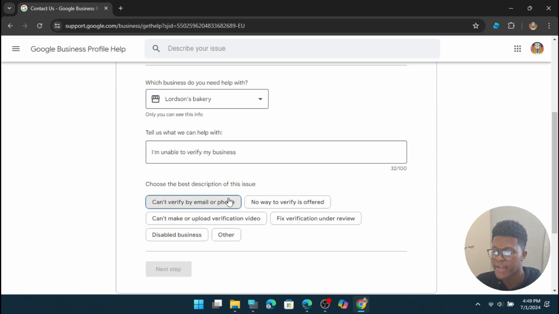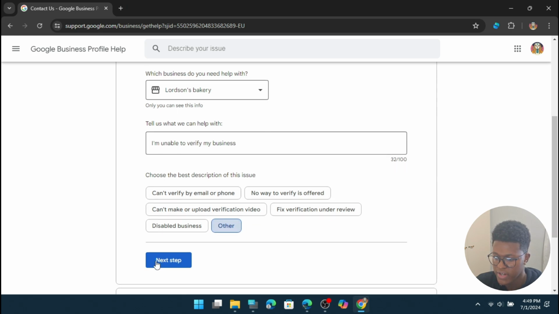Now it says, choose the best description of this issue. So you can choose either one. Can verify my email or phone. No way to verify is offered. Fix verification under review. Can't make or upload verification video. So I'm going to press on other. Then next.